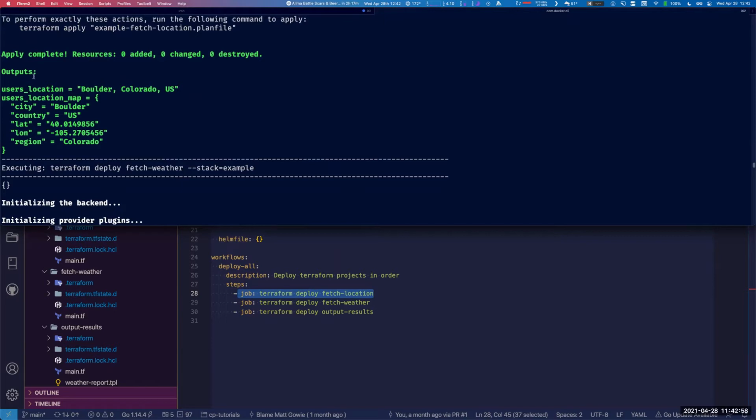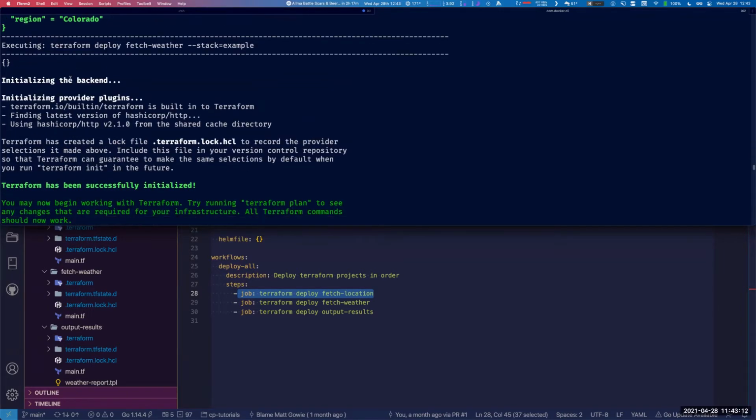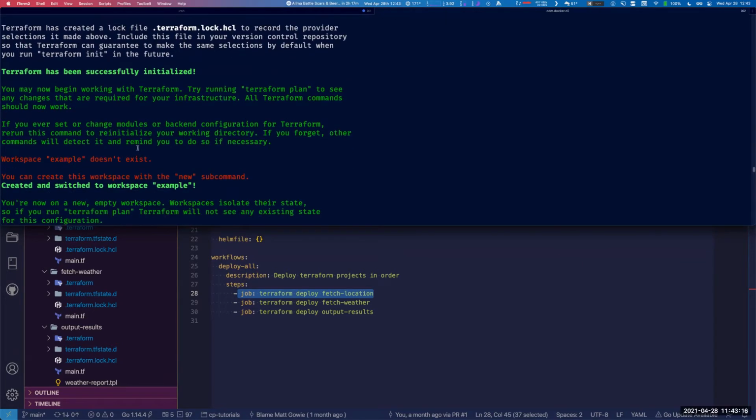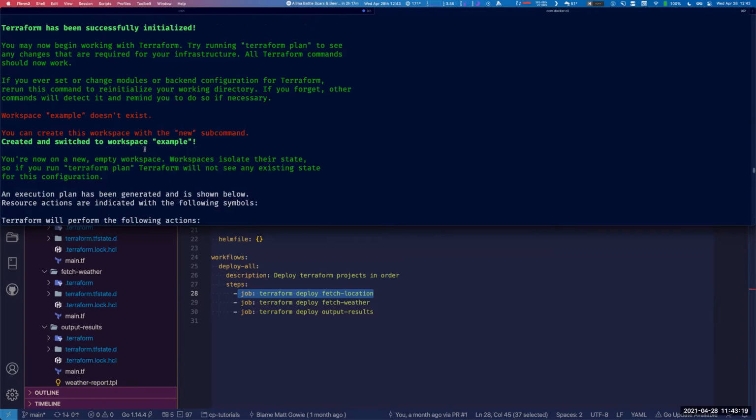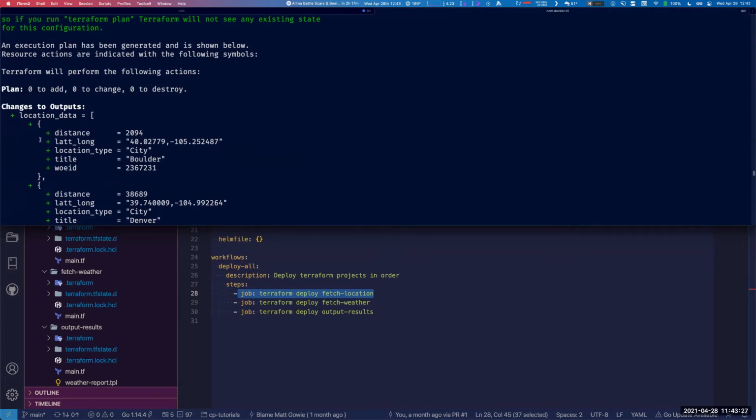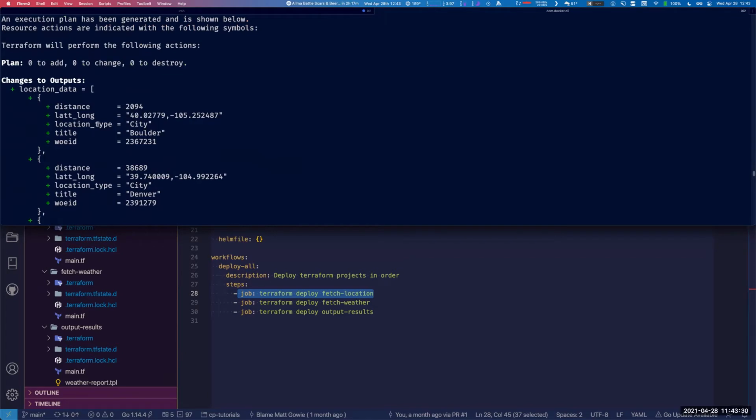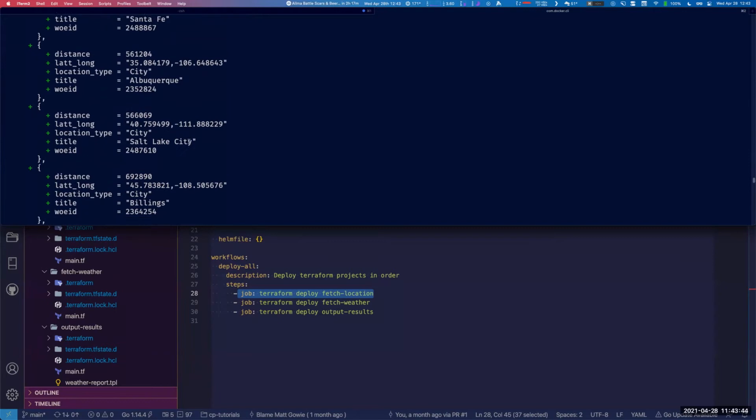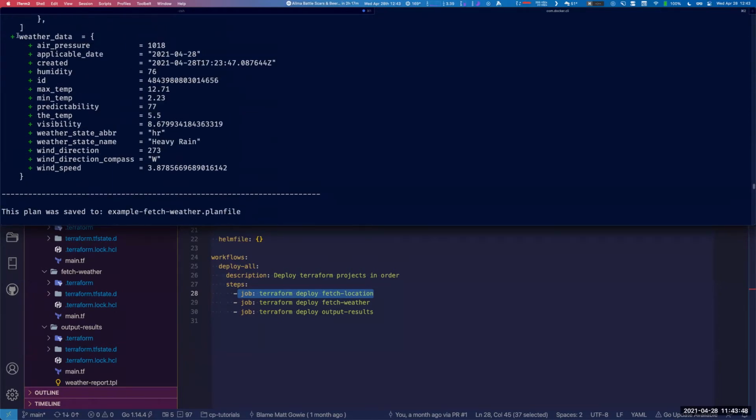So it planned and applied, and it created our fetch location root module component that gave back output information that says I'm in Boulder, Colorado in the United States. Our next step, which was fetch weather, uses remote state from that previous component. It needed to be executed in this fashion because it didn't have the information previously. So it'll look up, oh, because you executed fetch location, I know you're in Boulder, Colorado. So I'm using remote state from there, and now I can find your proper location and then look up the weather for that. It'll give me a weather report for that area.